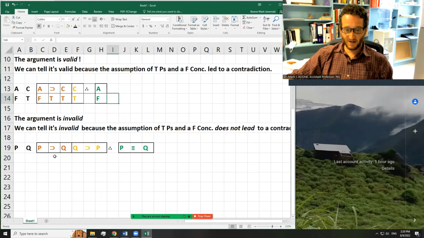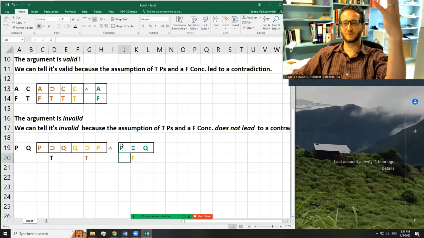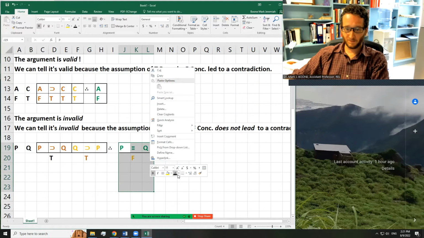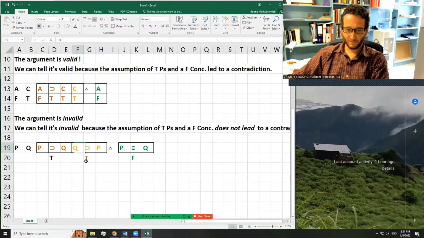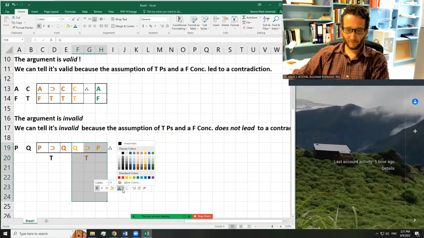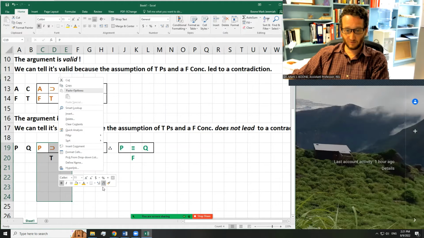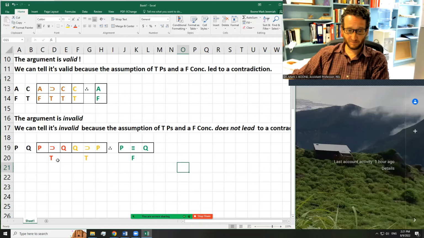So we're assuming that it's possible to have true premises and a false conclusion. Now, there are two ways this conclusion could be false. The conclusion P if and only if Q can be false if P and Q have different truth values.